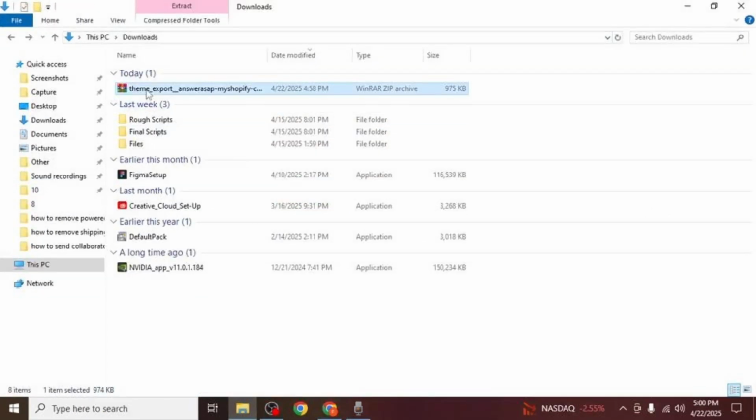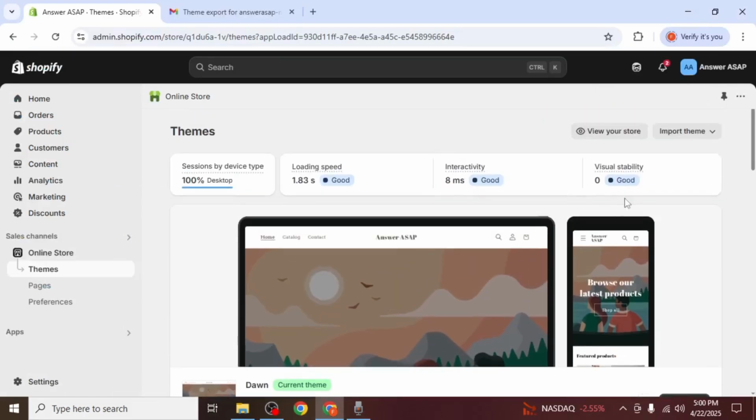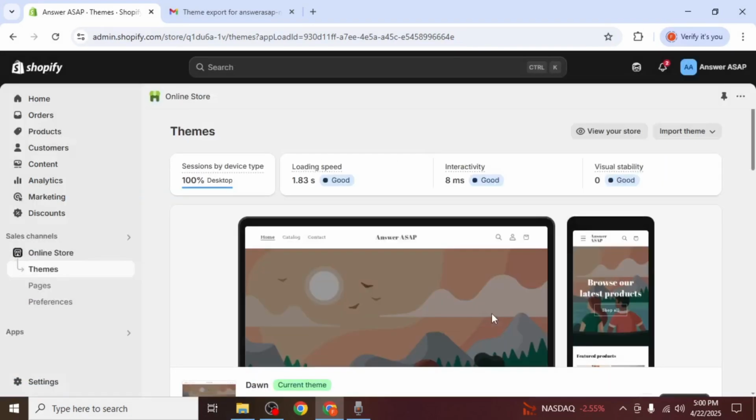Now, let's say at a later point you want to upload this theme to a new Shopify store. You can do that by returning to the same theme section, scrolling to the top, and clicking on Import Theme at the top right-hand corner of your screen. Then you can select Upload Zip File and choose the theme file you downloaded earlier, and this is how you can back up your Shopify store.